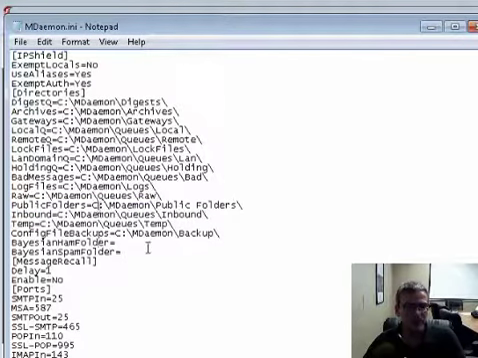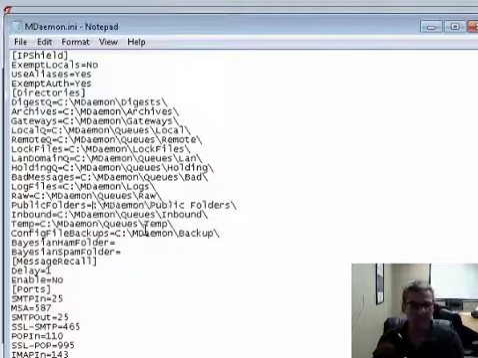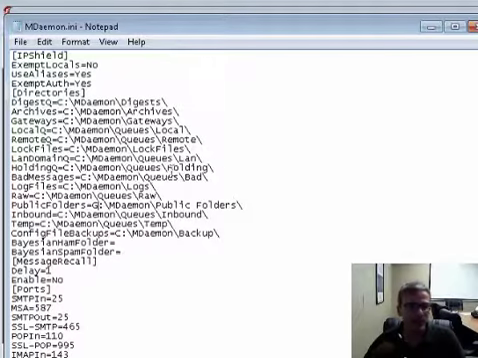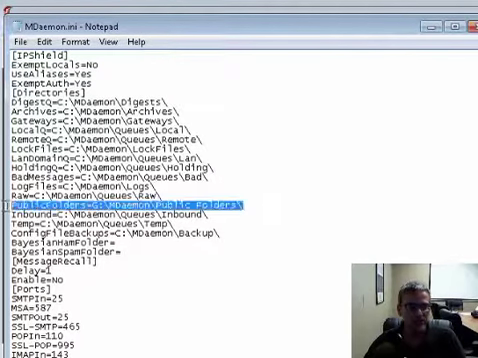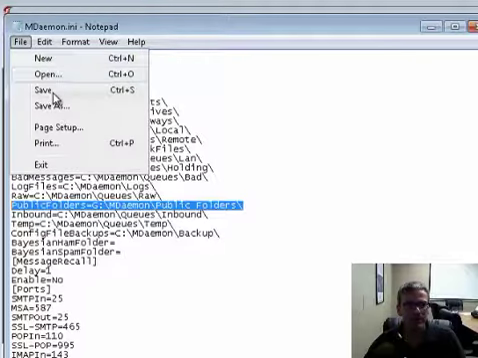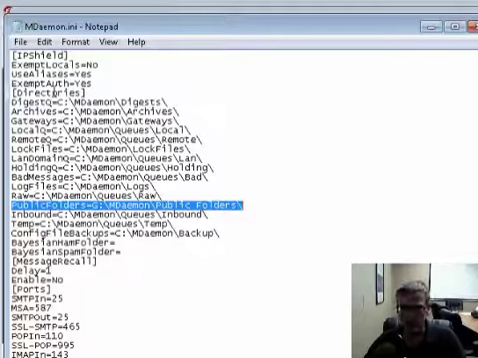So let's say I want to put my public folders on my G drive instead of my C drive. I just simply come here and I change the drive letter designation from C to G, as I've just done on this line, and then simply save the file and then restart MDaemon. So that's all there is to it.